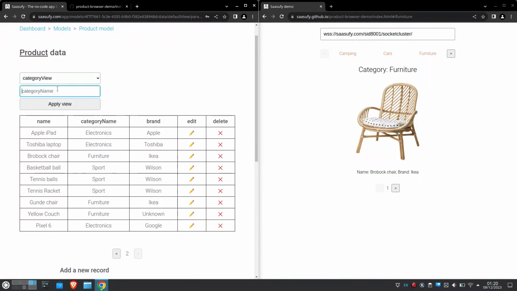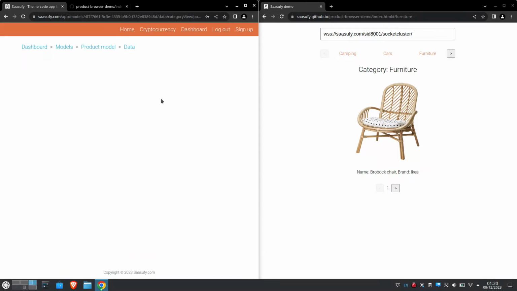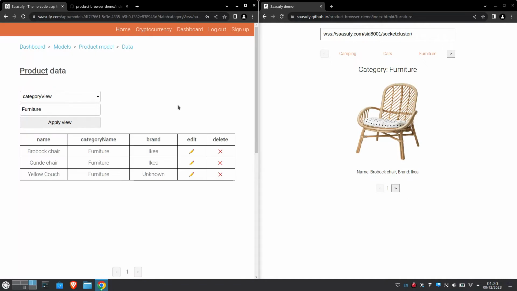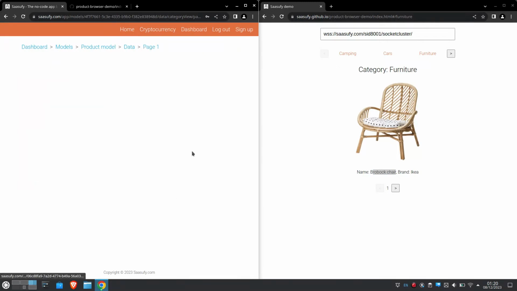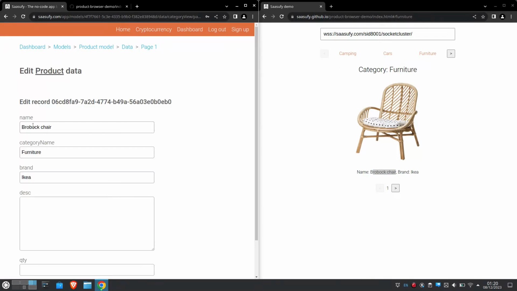I'm going to go into category view and type furniture to find this particular item on the right. We can see it's this one here. Let's edit it. We'll just type wooden chair. You can see it updates. Oh, let's fix that. But you can see it updates in real time.